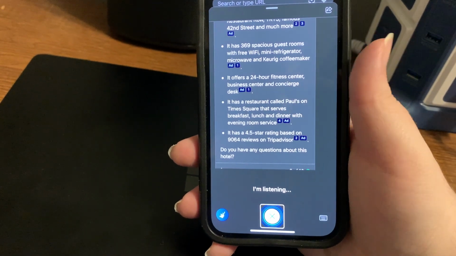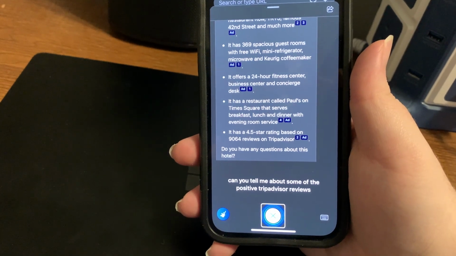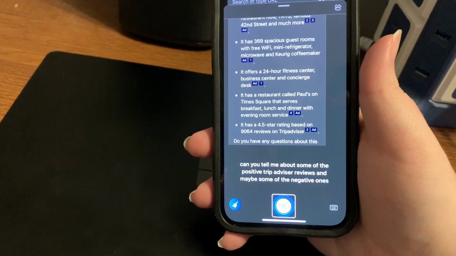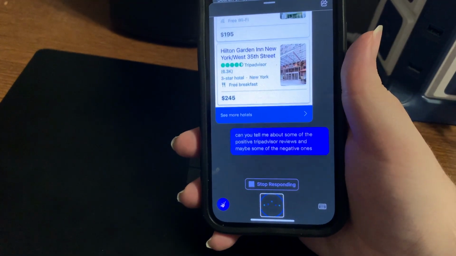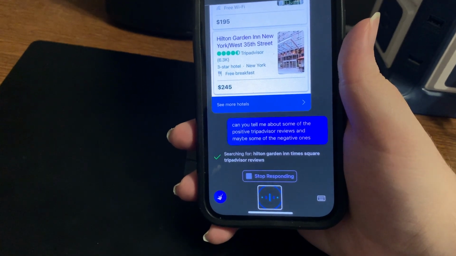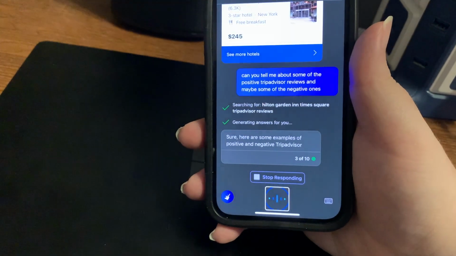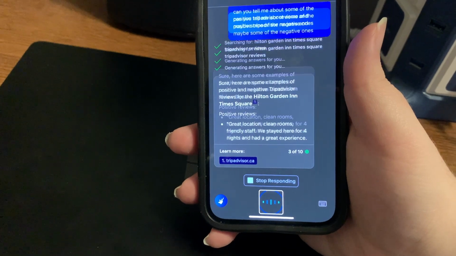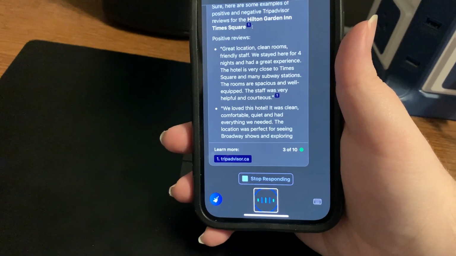Can you tell me about some of the positive TripAdvisor reviews and maybe some of the negative ones? Let's see what it does with that. Searching for Hilton Garden Inn Times Square TripAdvisor reviews. This is fascinating to me. Let's see what it comes up with. Sure, here are some examples of positive and negative TripAdvisor reviews for the Hilton Garden Inn Times Square.